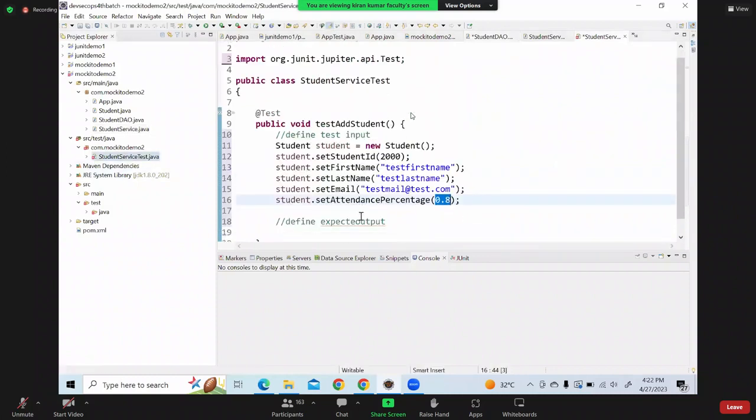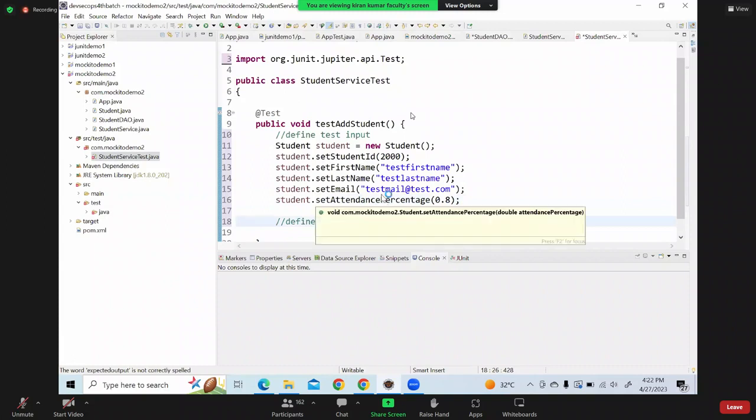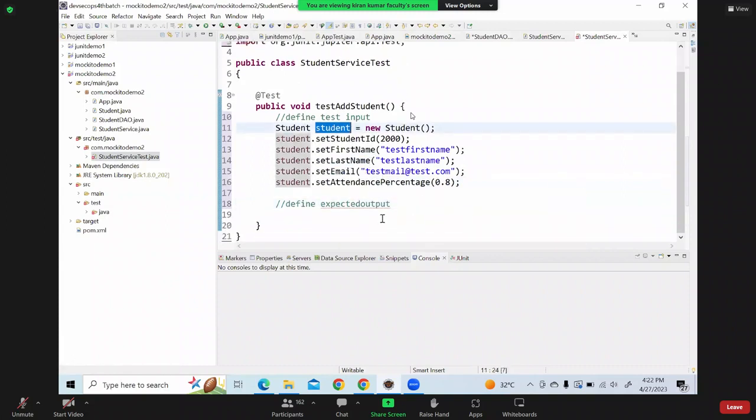So now I'm going to define the expected output. I know that if student attendance percentage is greater than 80%, I'll get the record added as 1. So int expectedRecordAdded equal to 1. Right? Okay, now this is the expected output.